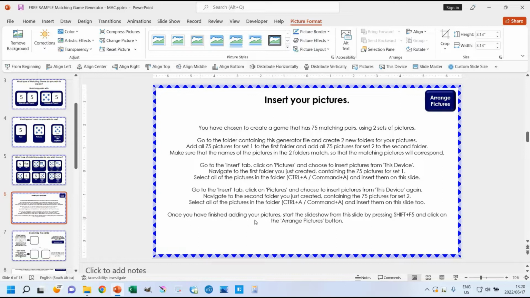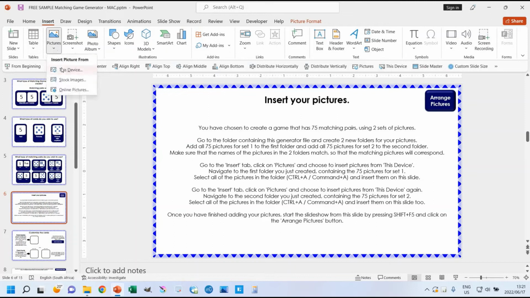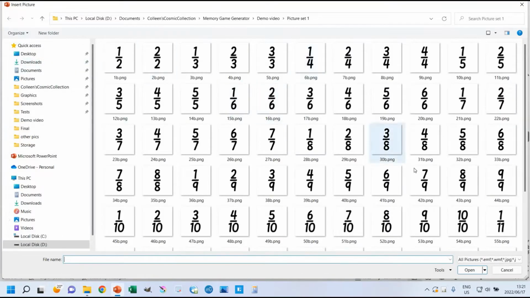And once we have done that, we are then going to follow what it says over here, where it says, once you've finished adding your pictures, start the slideshow from this slide by pressing Shift and F5, or you can just click on this button over here to start the slideshow from the slide and click on the Arrange Pictures button. So that's this one over here. So once we have finished inserting all of our pictures, we don't need to move them around or anything. We're just going to start the slideshow and then click on that button, and it will arrange all the pictures for you.